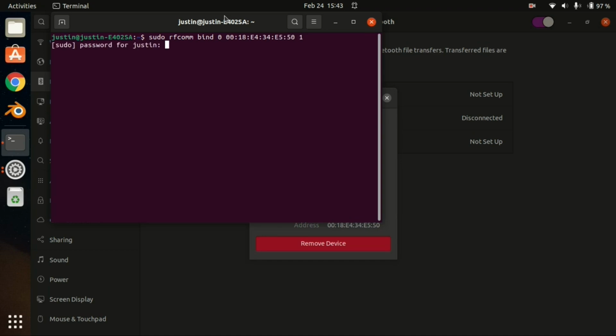So I'm going to press enter and type in my password. It's going to give me an error just because I've already set this up, but when you do it, there shouldn't be an error there. So that's what you need to do on Linux. Now on Windows, I'm pretty sure it automatically sets up a COM port. I might be wrong, but I'm pretty sure it does that.